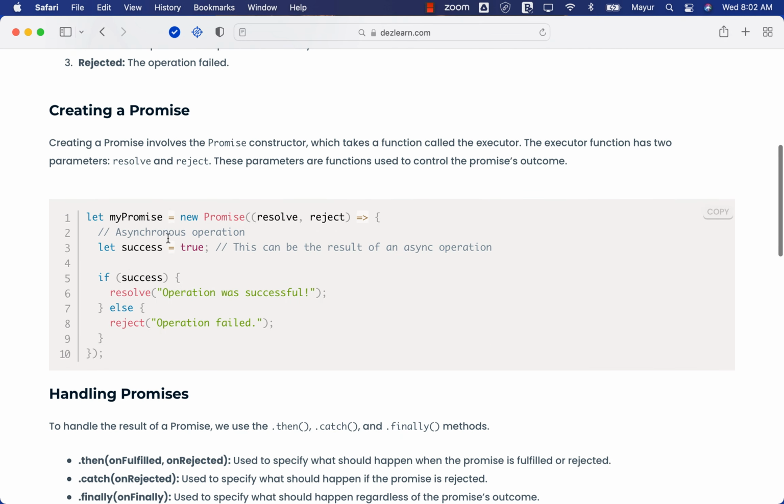We saw how to create a promise. We always use the constructor of the promise to create it. We have two arguments for this: resolve and reject. So when we use resolve, it means the promise is successfully executed. If it is not executed successfully, we use reject.